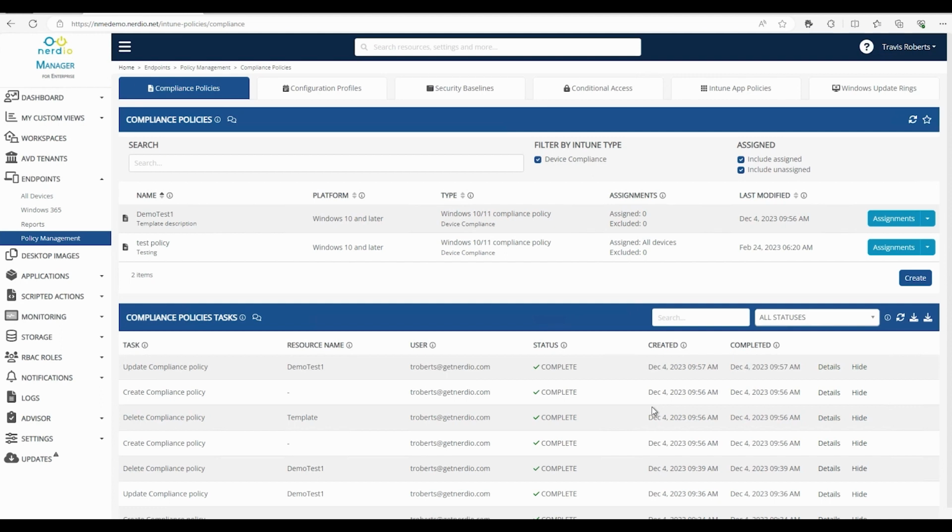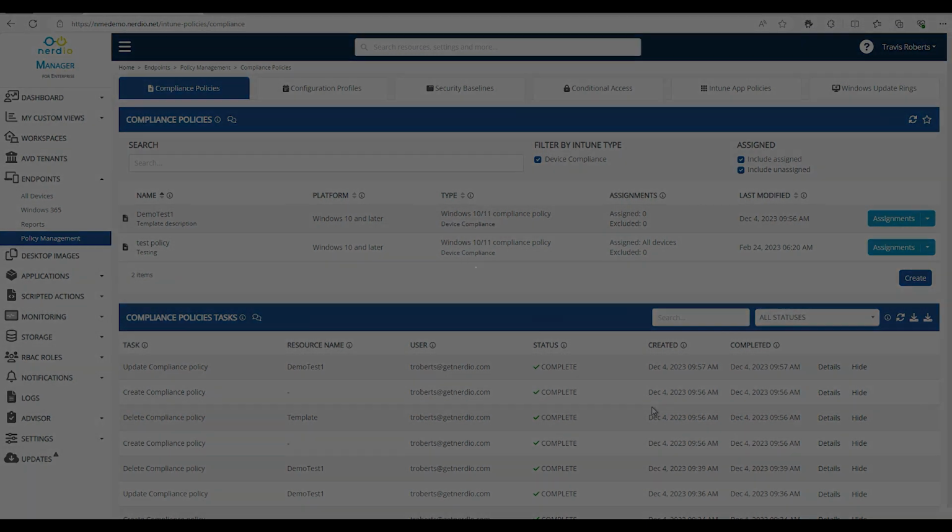We can create and edit compliance policies, configuration profiles, security baselines, conditional access, Intune app policies, and Windows update rings with the new editor functionality. That is how to create and update policies and profiles for Nerdio Manager for Enterprise 5.5.